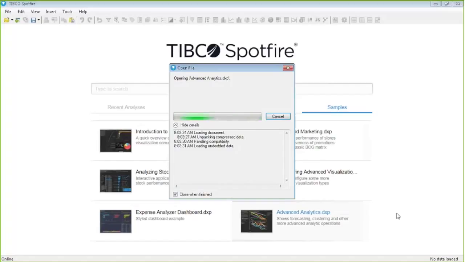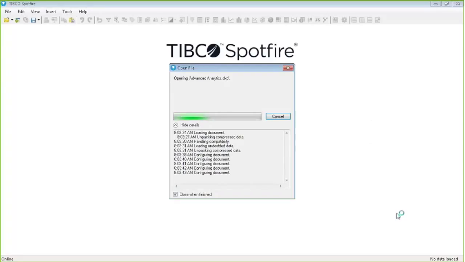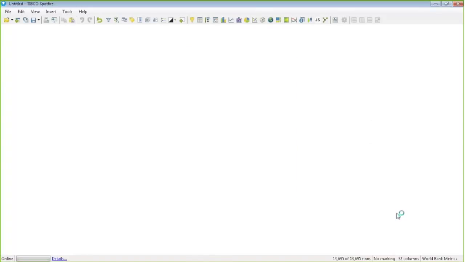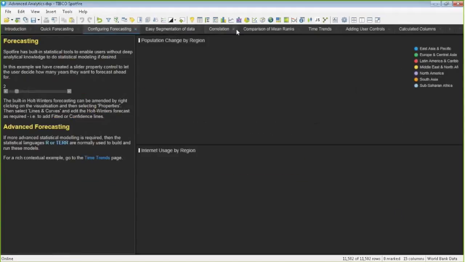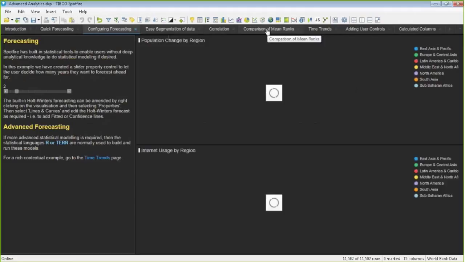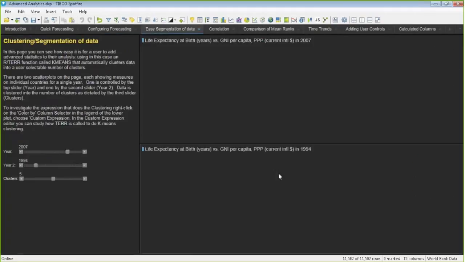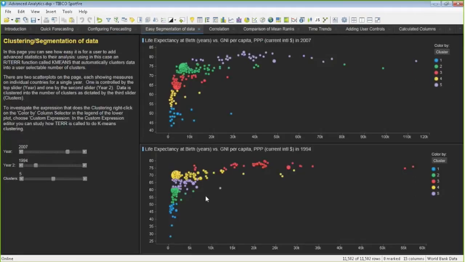In this first example, which ships with Spotfire, we have a combination of instruction and also special examples. The idea is that you can be guided by the instruction through forecasting or correlation, comparison of mean ranks, etc. And then you can take it apart and perhaps adapt it for yourself.